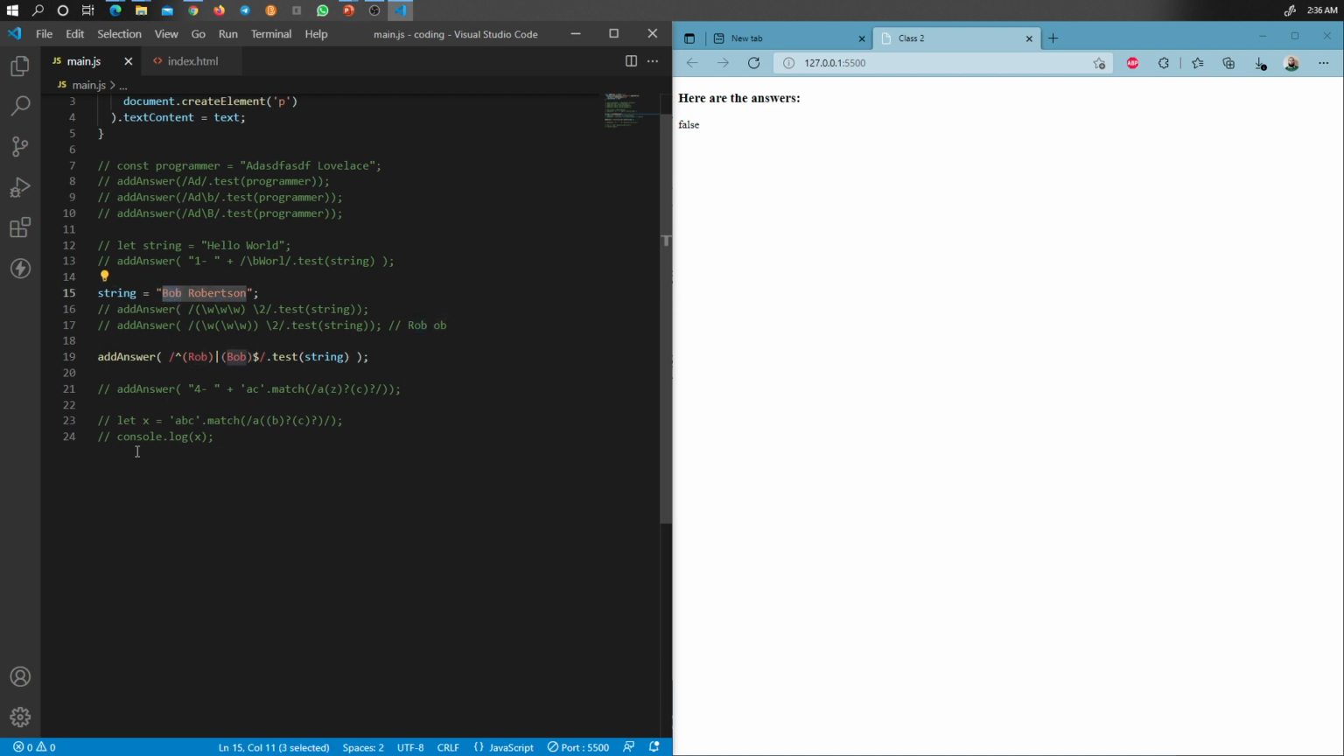Bob is at the beginning of the word, and it was looking for a Rob at the beginning of the word, or Bob at the end of the word, I keep saying word, I'm sorry. This is at the beginning of the string and this is at the end of the string. So it's trying to find a Rob at the beginning of the string or a Bob at the end of the string. So this one doesn't match.